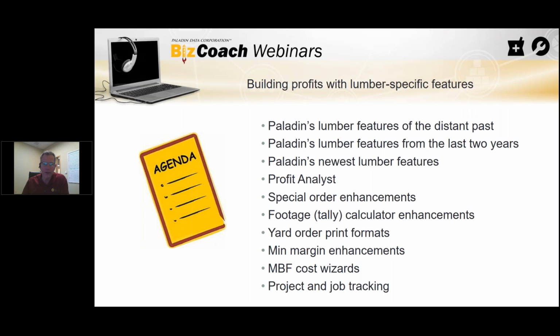I don't know if you've already used these or taken advantage of this, but they're tremendous ways of controlling your margin and making sure that you're not giving product away. And you can define that margin at the department level, which is really cool. Of course, 1,000 board foot, the cost wizard, we'll look at that a little bit. And then our latest and newest feature, the project or job tracking, we call it.